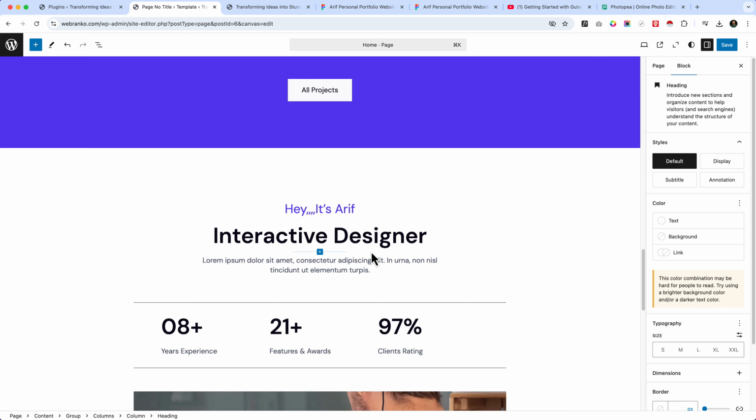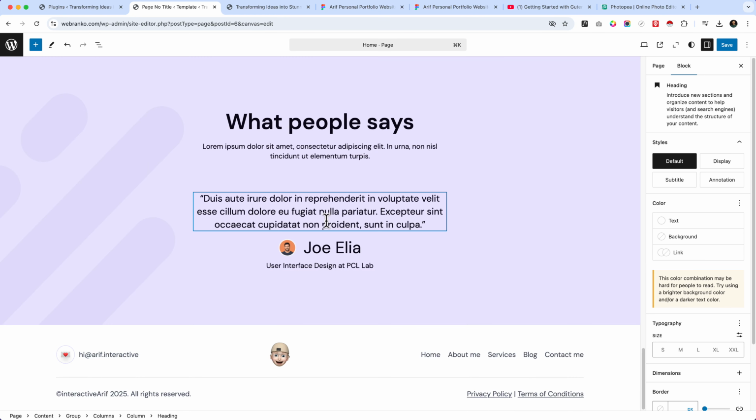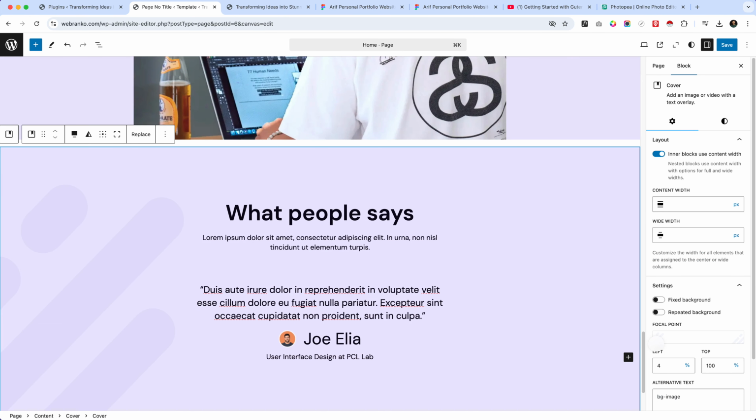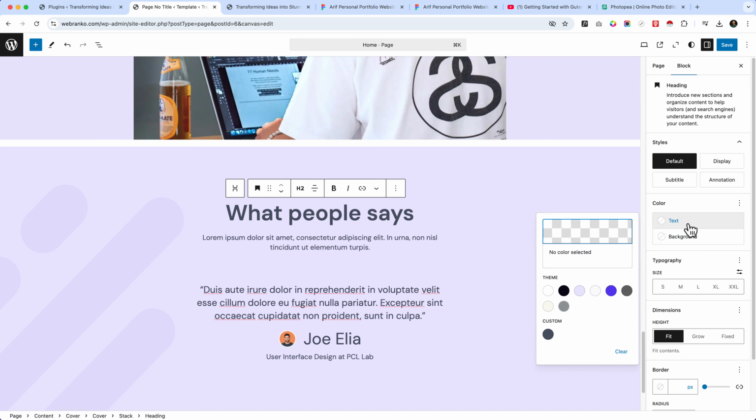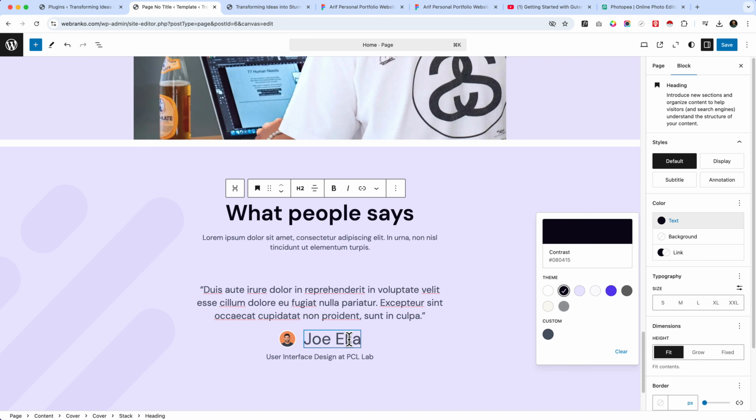And also let's make this, we change the color globally here. The text color should be this custom color, and the heading should be our deep heading color.